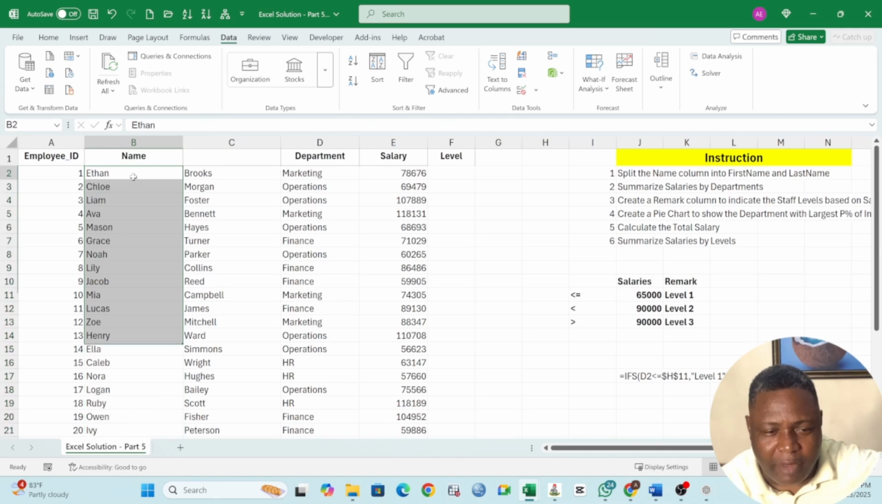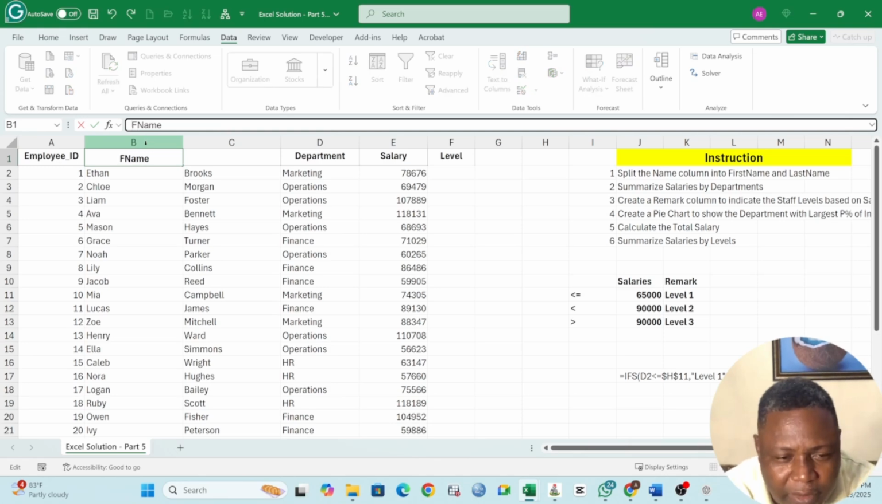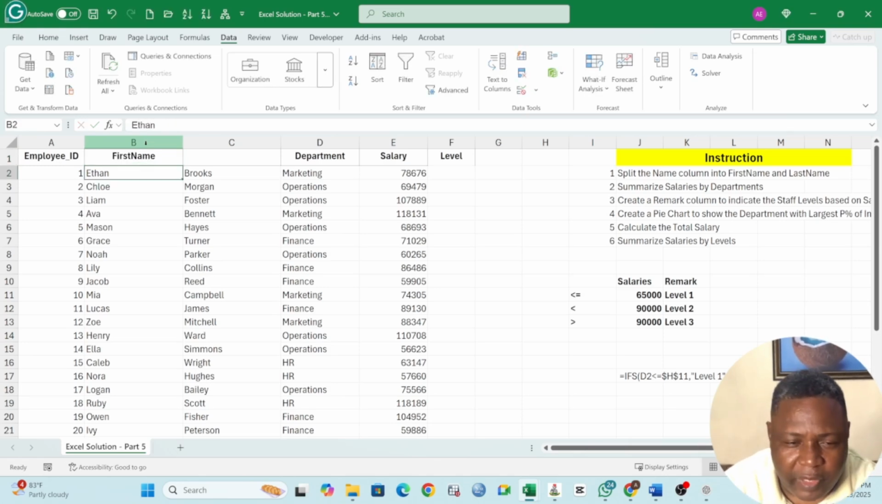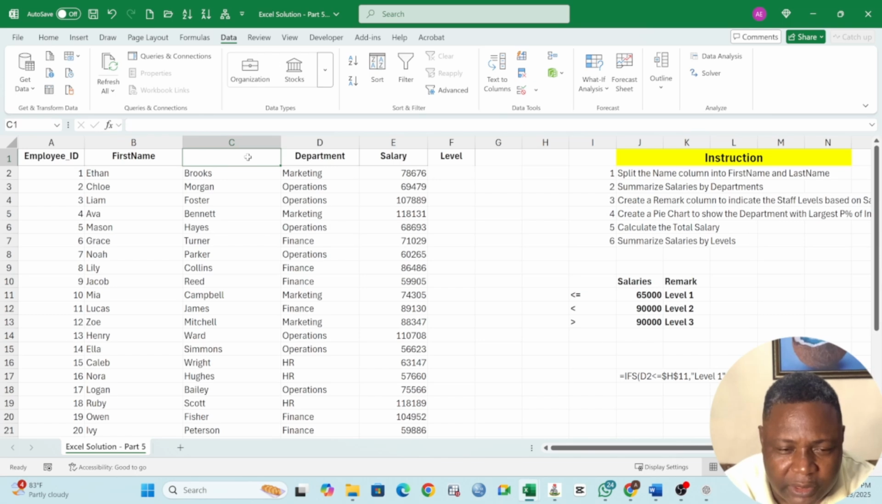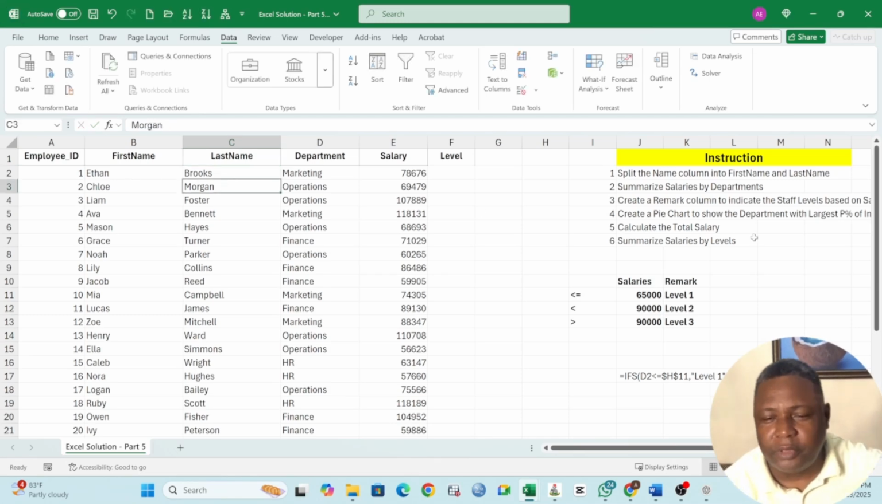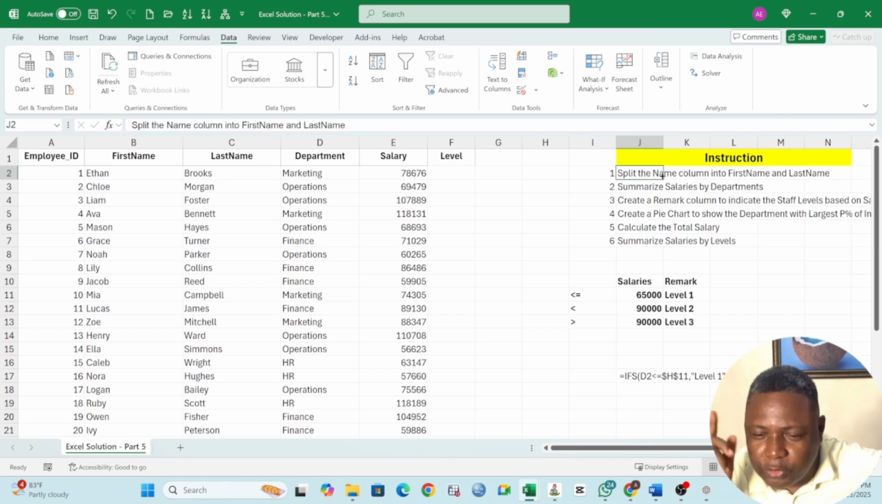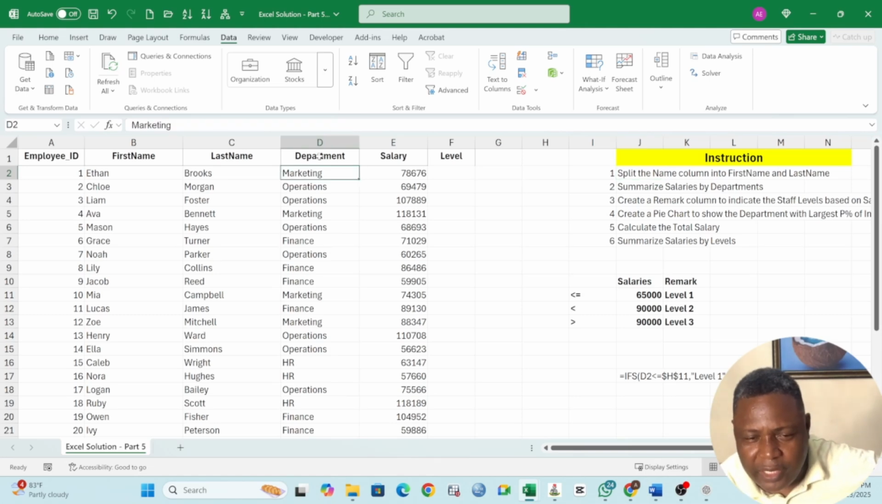So we can now have a split of the names. We can rename this as the first name and then give this last name. So that settles the first instruction. The second instruction says we should summarize the salaries by department. So we want to pick the unique departments and we want to summarize by them.